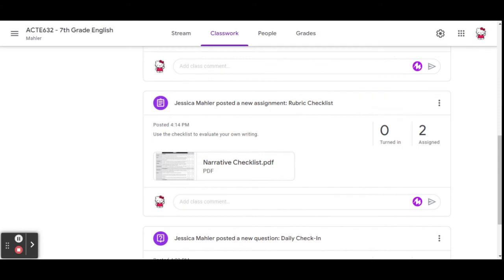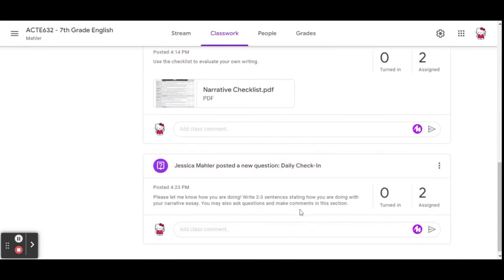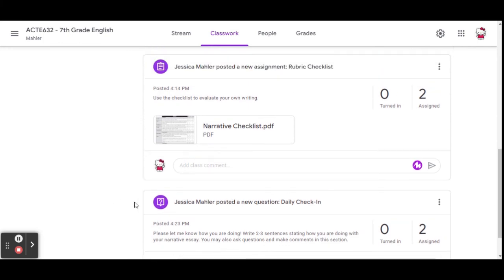Standard D is learner assessment. Standard D3 states that assessment practices provide routine and varied opportunities for self-monitoring and reflection of learning. So throughout the whole unit, I have those daily check-in questions that students are able to make comments, ask questions. So that way I am able to assess their learning and they can monitor their own learning as well.